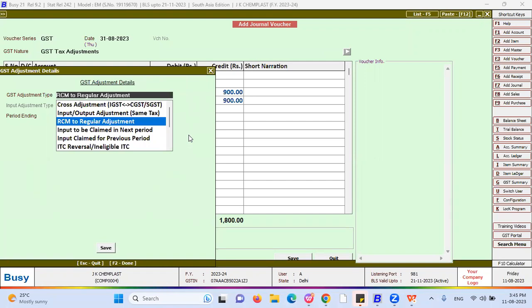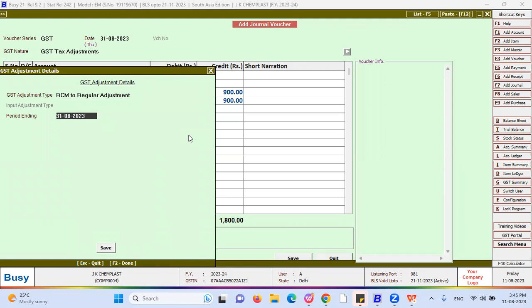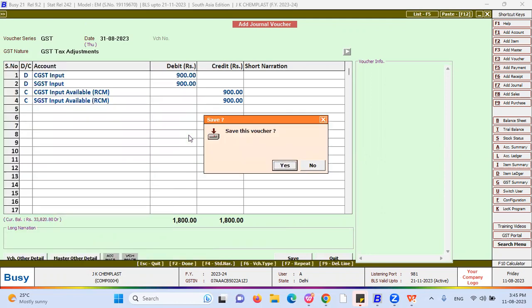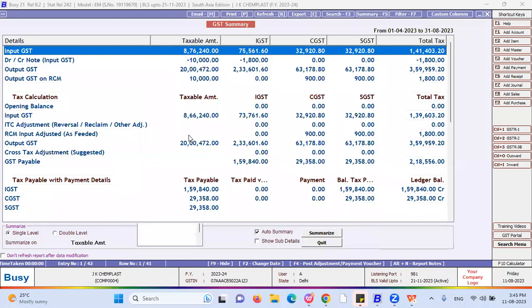While saving the voucher, the GST adjustment detail screen will appear. In that, the GST adjustment type is selected as RCM to regular payment adjustment. That comes automatically. You just have to enter the period ending. For August, the last date of August is the 31st. For July, the last date of July is 31st July 2023. In this manner, you need to enter the period ending. Finally, we have to save the voucher.